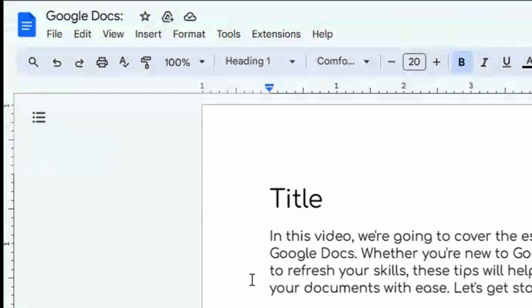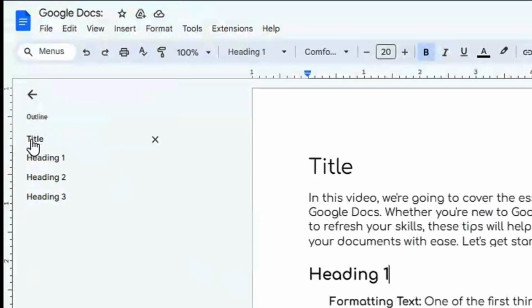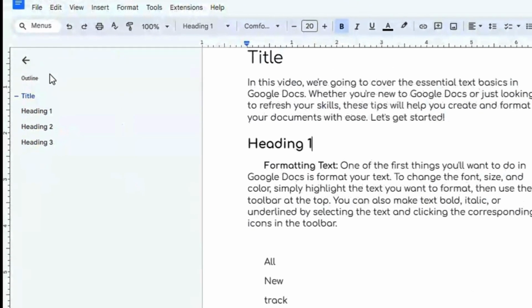Because we've added these styles to our document, when I click on this short document outline, we are going to see that we have the title and the headings that we've applied to this document. This is simply guiding you and showing you the structure of the document. You have title, you have heading 1, 2, and 3. All the headings that you have in your document, they are going to show under the outline.